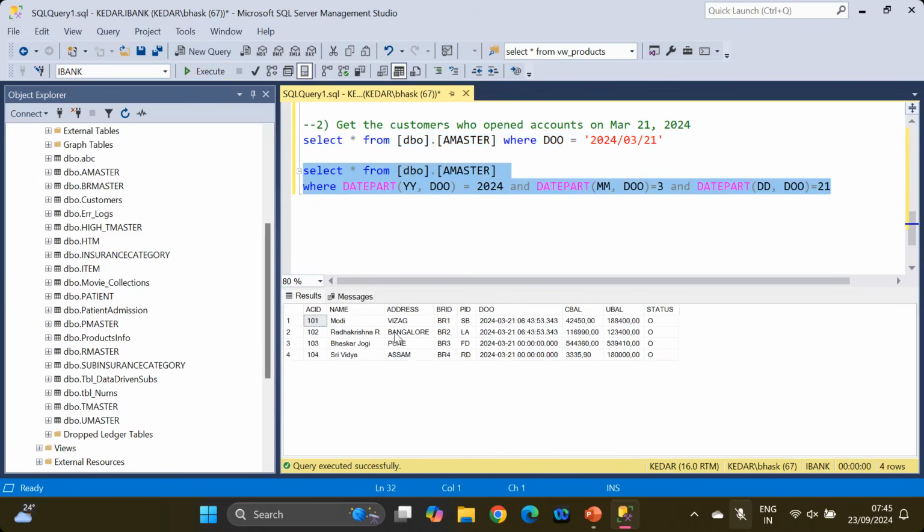Have you seen the difference? So this is the difference. You will be able to see the time will be 00 here, and the time will be something else here. Have you seen? So I strongly recommend writing it this way.